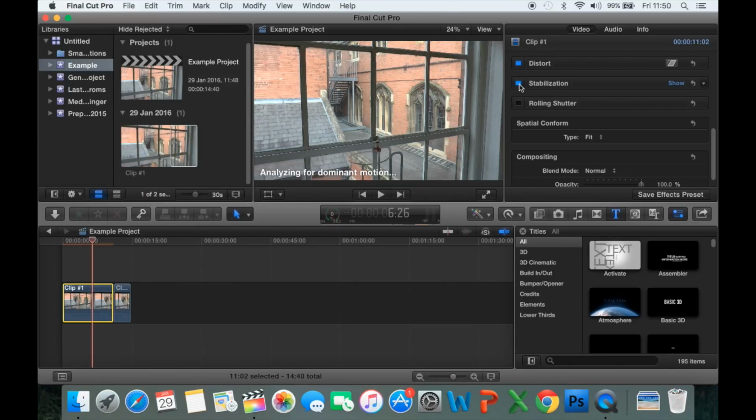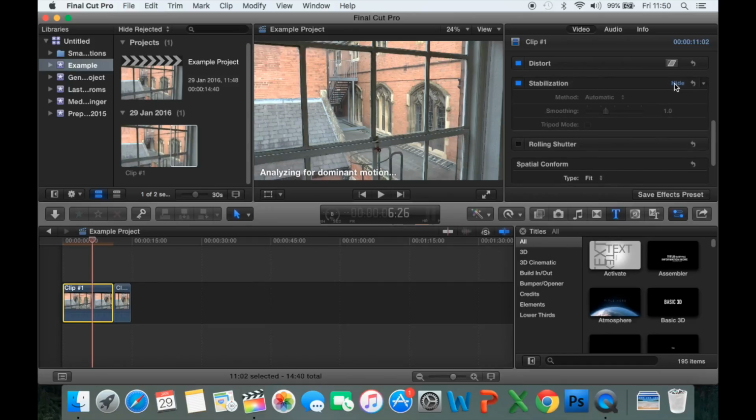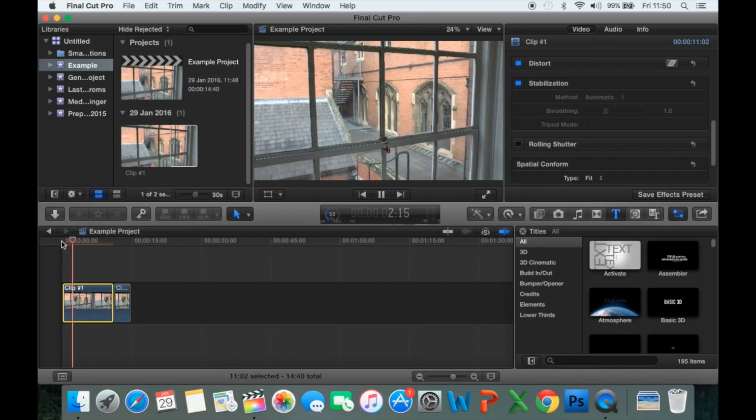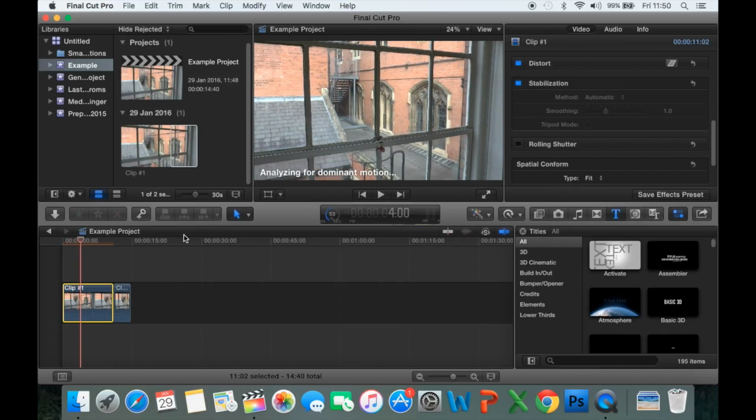If you check this blue box, what it will do is analyze for dominant motion. That means that it's going to find a section of the video that is constantly in frame, and it's going to try and crop to match that. If we click show over here, it will show us the details of how much we can edit it. It will automatically try and do this for you. You can see here the progress, and you can see here that this orange mark means that it's rendering, which means that if we were to try and play it back, it wouldn't actually play back as though it had been edited. It will just give us a preview of what it thinks we want to see.